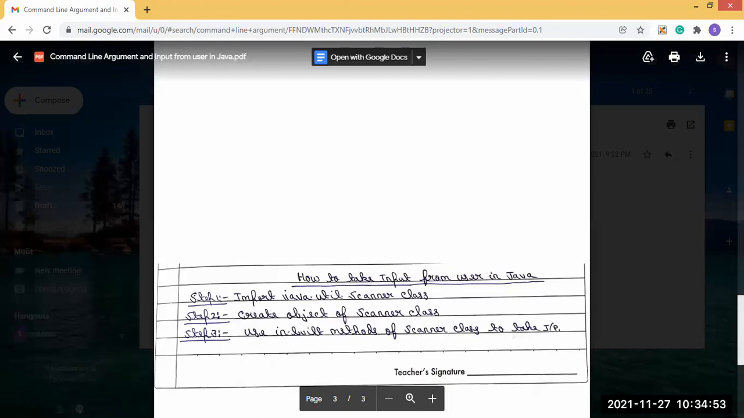To do that, we have to write import java.util.Scanner. Like this, the Scanner class will be imported. Now, after importing the Scanner class, if we want to use any inbuilt function present in the Scanner class, we have to create the object of the Scanner class, and through this object we will be able to call that particular inbuilt method present inside the Scanner class.